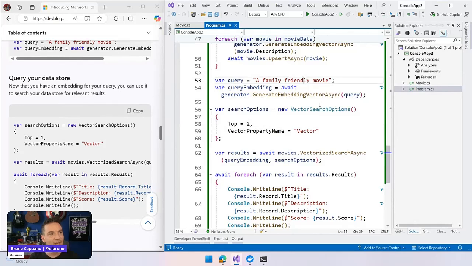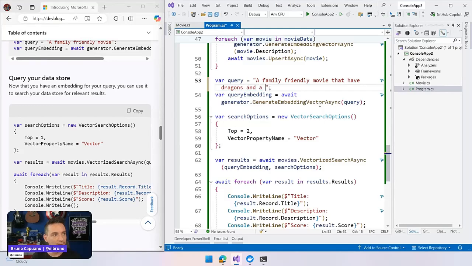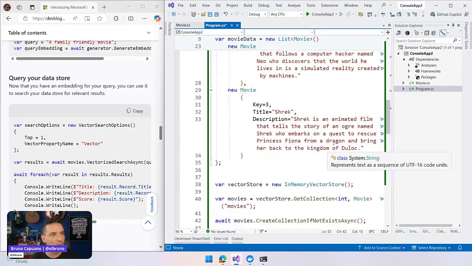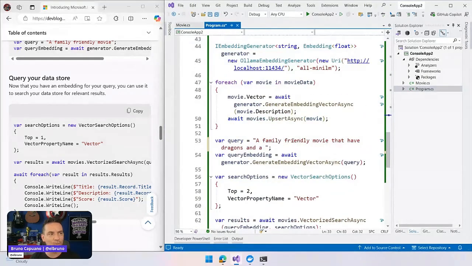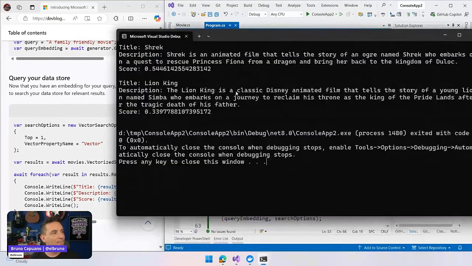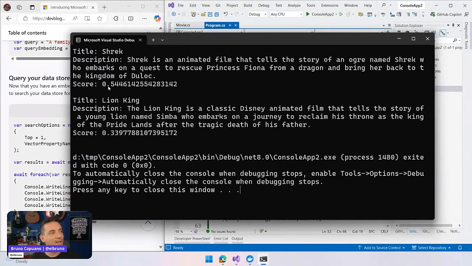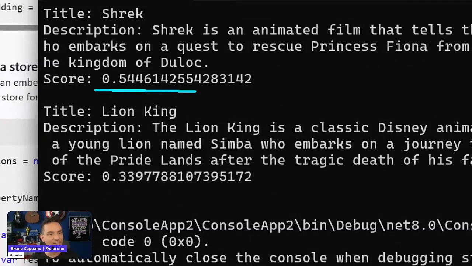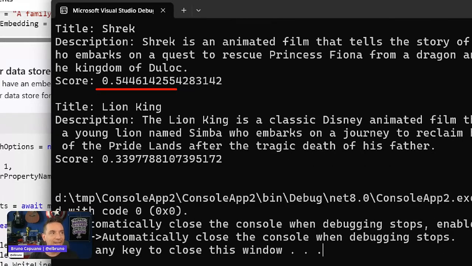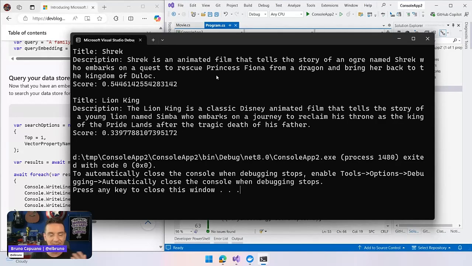And if I do something like a family-friendly movie that has dragons and, let me take a look at the description, an ogre. I don't know how to say this in English, but let's take a look. If we run this again and bring back the console here, we are going to have Shrek, which is a better match here with 54% in the score. But hey, super fast, super simple, literally 70 lines of code, and you can do RAG, you can do embeddings and more using Microsoft Extensions, Semantic Kernel in memory, and in this case, Ollama with local embeddings.